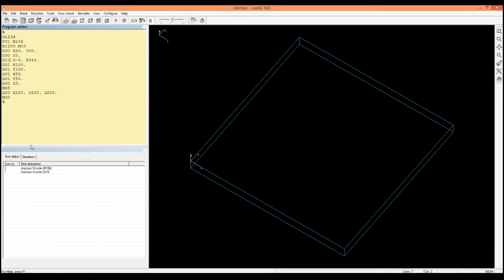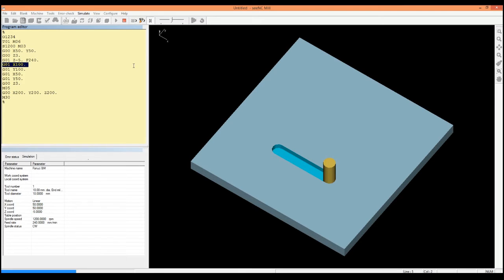We'll check the program to see if it is correct. The software is telling us that there are some errors. We'll correct these. We check for errors once again and find that there are no errors. We can now see the tool path simulation.